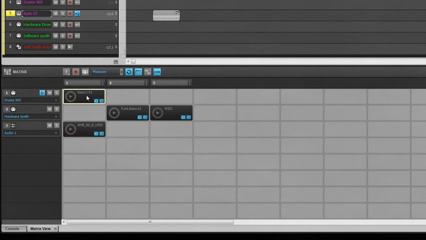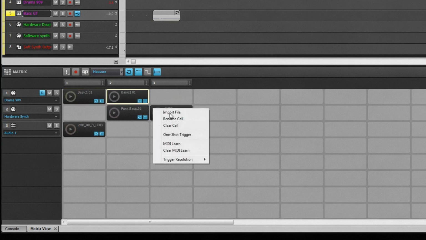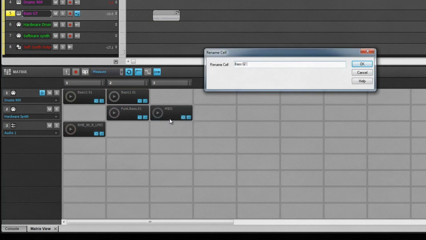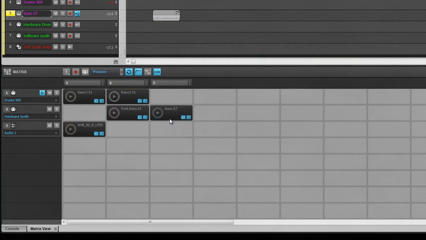Contents of a cell can be copied by holding the Control key down, while click-dragging the contents to another cell. Cells can be renamed by choosing that option from the right-click menu. Left-click on a cell to trigger it, left-click again to stop it. A cell can also be assigned to a controller. Select MIDI Learn from the right-click menu. Once MIDI Learn is active, press a control on a controller to assign the control to the cell.